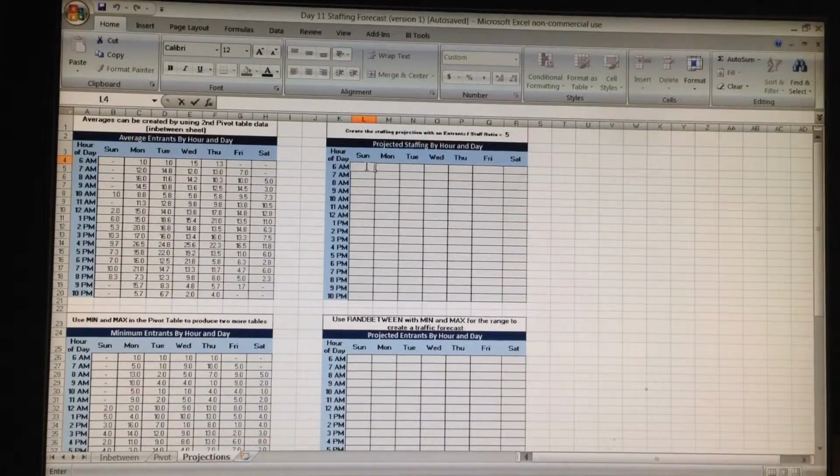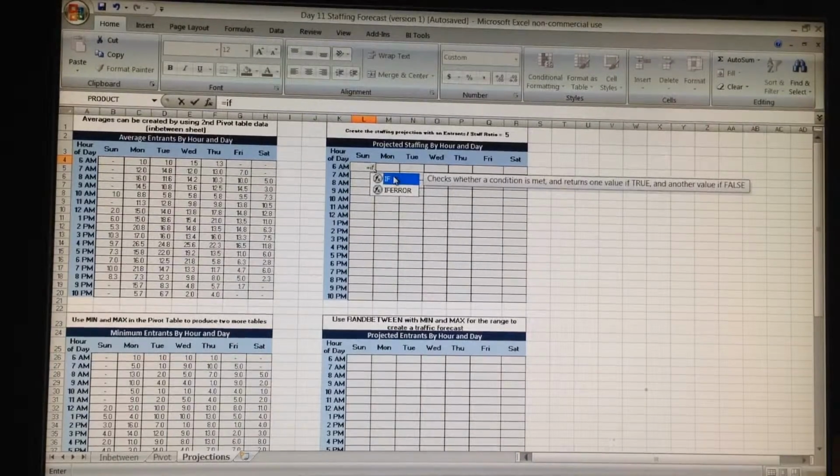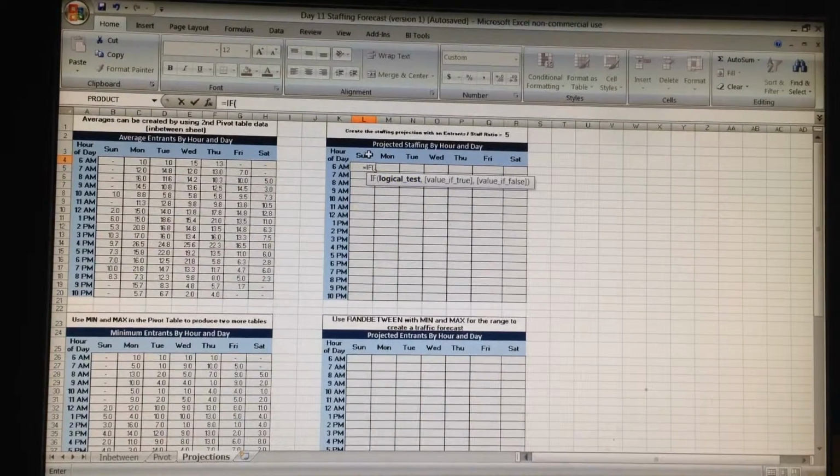So to calculate how many staff are needed, we are going to hit equals IF B4 is greater than 0. We put a 0 because we will not bother performing the calculation on 0 values. Then we must use the ROUNDUP function because we won't always get perfect numbers otherwise, and you can't just have half of a person.